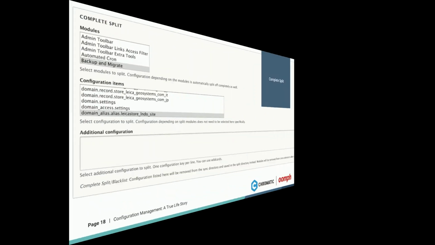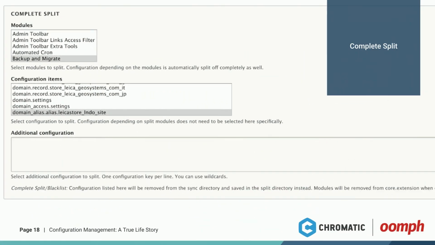All right. So going into a little bit more detail about config split and complete splits versus conditional splits. This shows you a complete split.